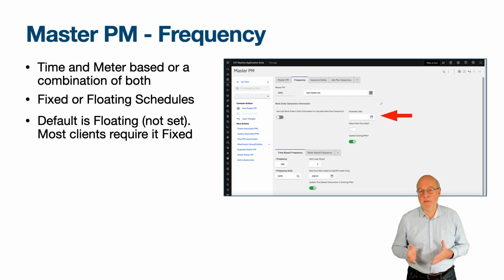The Adjacent Extended Date and Adjust Next Due Date fields work together, and there are the same two fields on a PM, so I'll explain the fields first in the context of a PM.